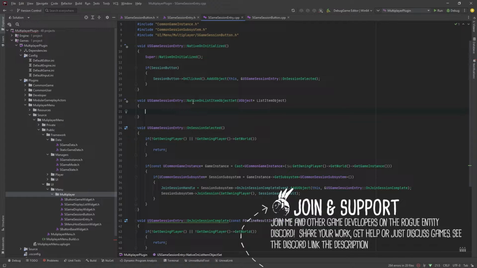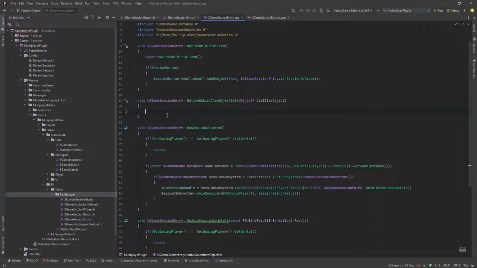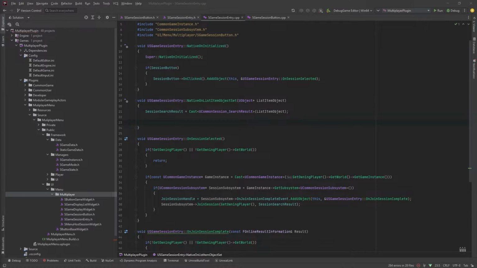So each session that's found will generate one of these entries. And this is like an initializer for those entries. So the object that will be passed in will be the session search result. So we just need to cast it to the search result type. It'll be as a U object. And then if that search result cast is valid, we can continue.